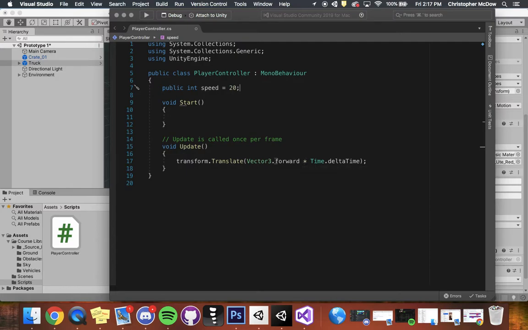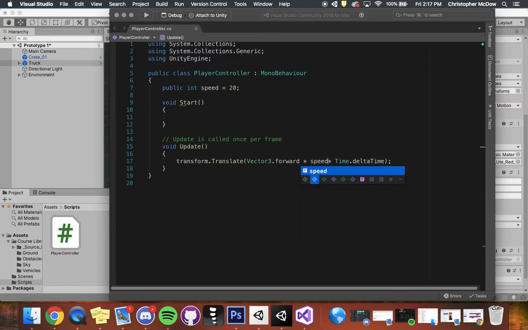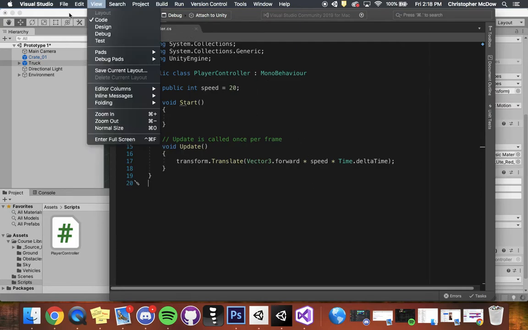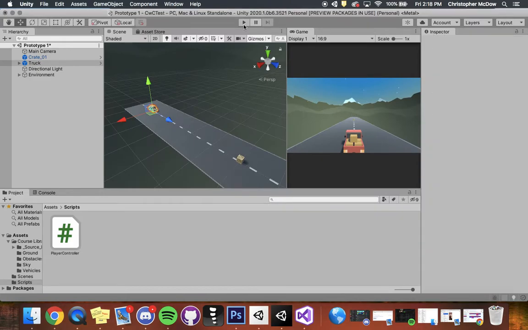So let's multiply this by speed. So Vector3 times speed times Time.deltaTime. And in class, I know I added some extra parentheses for order of operations, but that's not absolutely necessary, so I'll avoid it for this video. Command S, save that, and let's see if our truck runs a little bit faster.